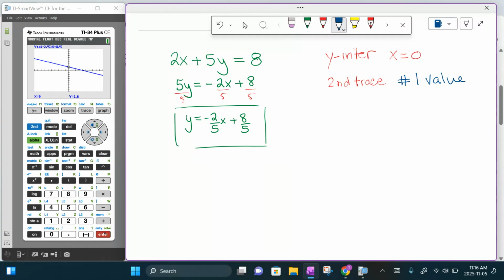So here, you're just going to say x equals 0. And then on the bottom, you quickly see y equals 1.6. There's your y-intercept. Now, to get your x-intercept, you still need to understand the algebraic process. So to get an x-intercept, what are you guys used to doing?